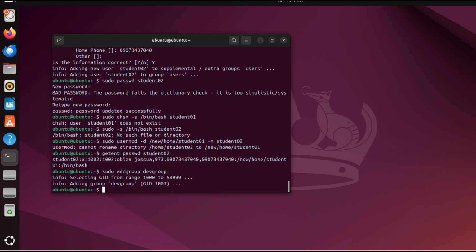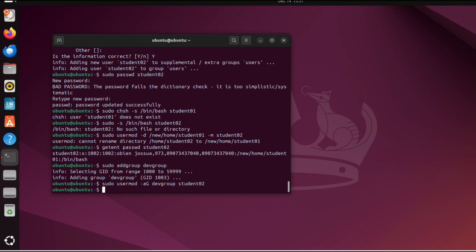To add a user to the group, we're going to use sudo usermod -aG devgroup student02. To verify group membership, I use groups, then yung username which is student02.